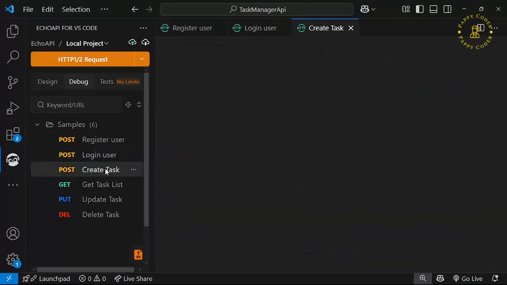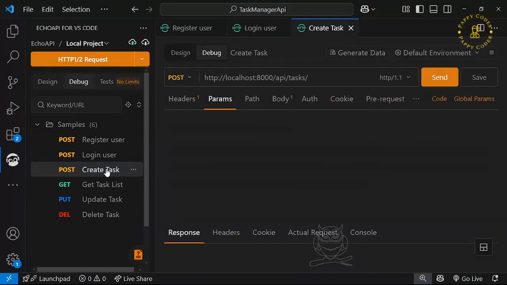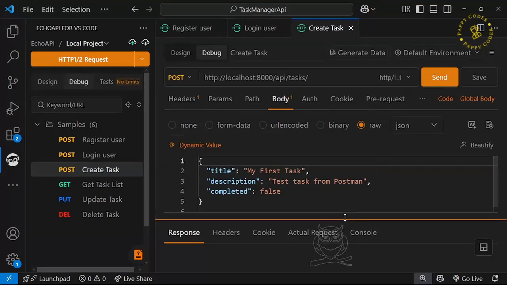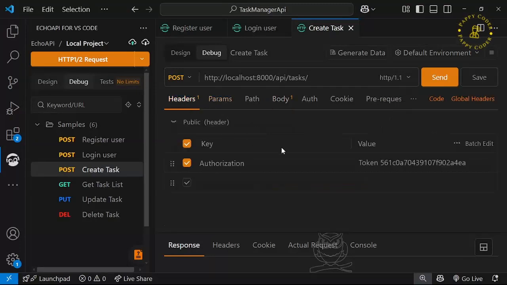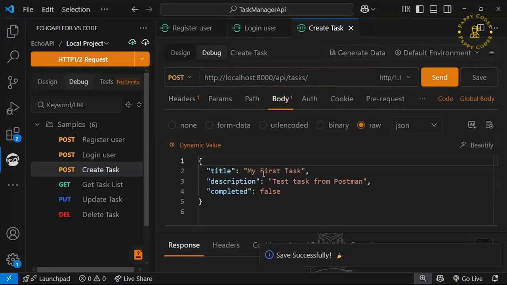Now the next one is to create a task. So for us to create a task, we know that we're already logged in. We already have our values here to create a task: our title, our description, and whether it's completed, which is set to false. Then we're going to go to our headers, and here we have the authorization key, and we're going to change the value of our token here to the one we just got, and I'm just going to save that, and we're going to run that as well.